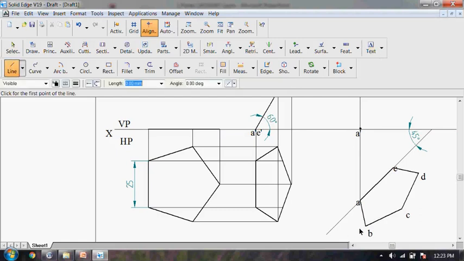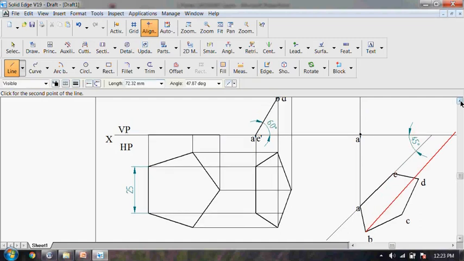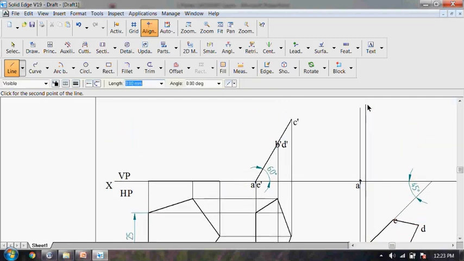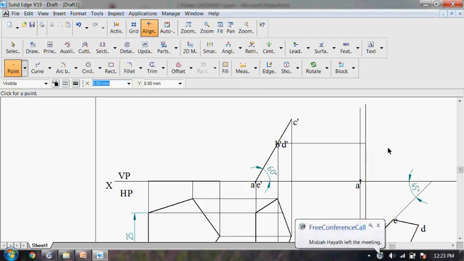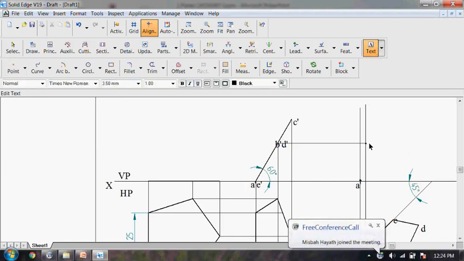So next I'll draw the locus line from B. So this is the locus line I've drawn from B, and then the locus line from B dash. So at this point we have B dash and D dash. At the point of intersection, it intersects over here. So just place one point. So this will be your B dash. Label that with B dash.